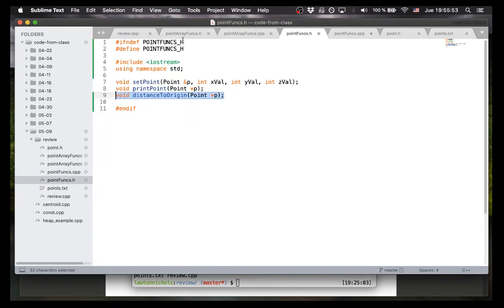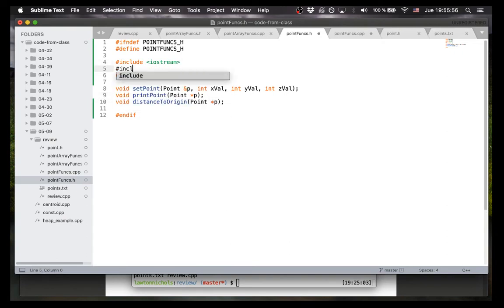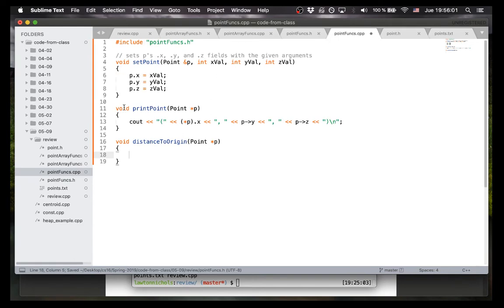So this will involve the math library, I think. Include cmath, because we need to do square roots and stuff. So it should be square root of p's x minus 0 squared, right? So pow that to a 2, and then I think we're going to add all these. Pretty sure that's how distances work. It's that plus that.